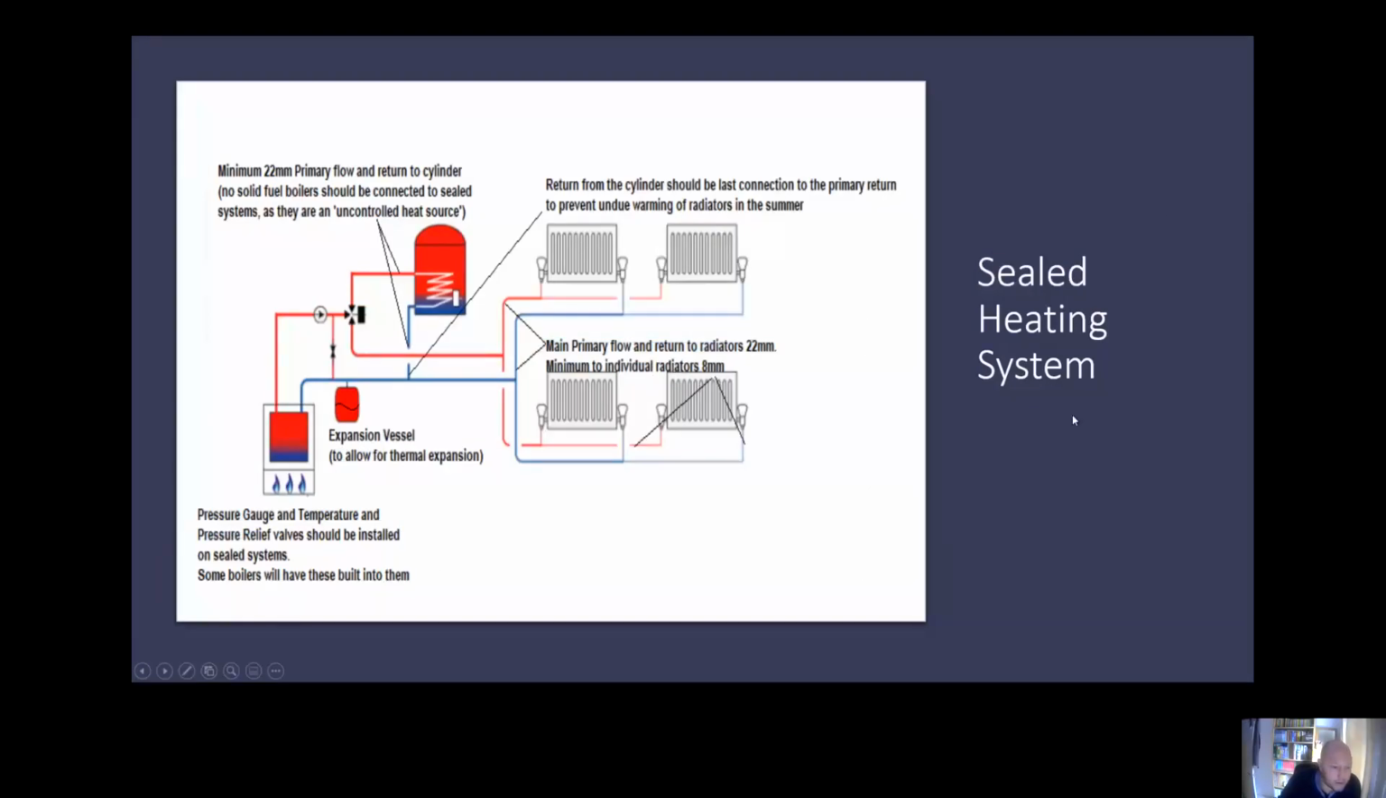Sealed heating systems, again, it's going to be pretty similar. You can see with regards to the pipe sizes and stuff, minimum 22 mil primary flow and return to the cylinder. We shouldn't have solid fuel connected to sealed systems because they're an uncontrolled heat source, so it's going to be minimum 22 mil. You can see the pump's still on the flow.